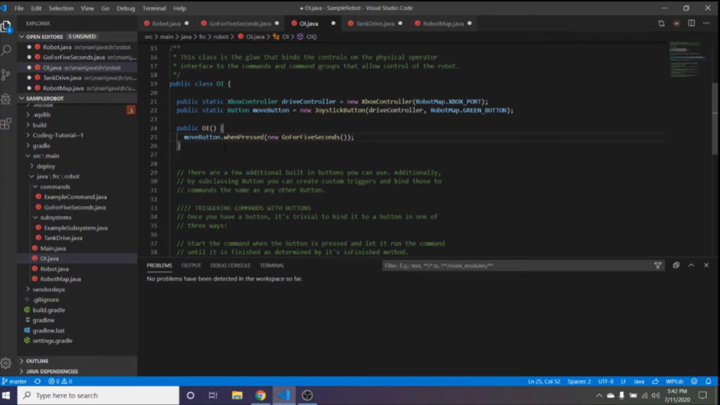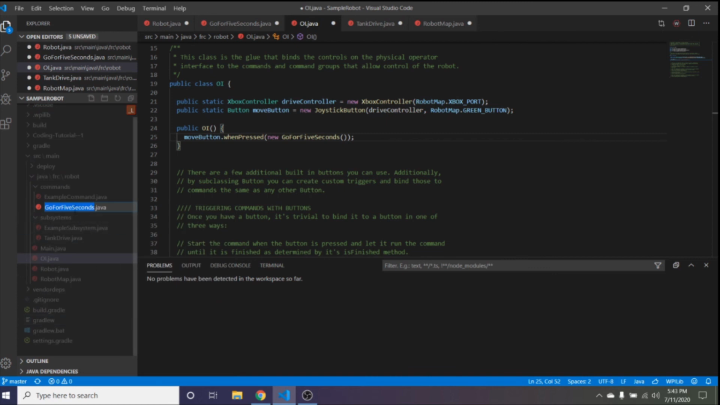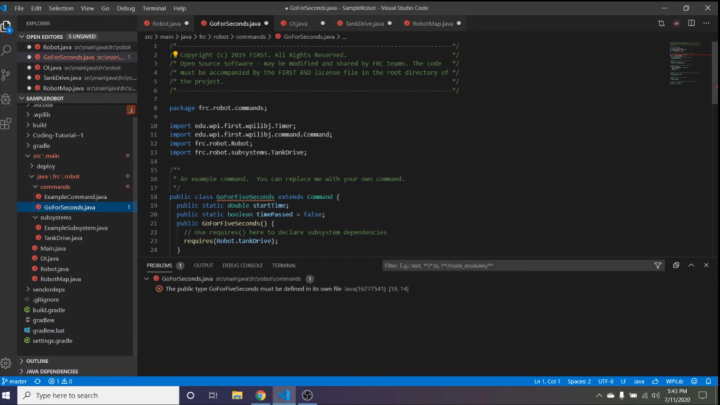So let's say now this is just one last thing that I want to touch on, and that's making your commands reusable. So let's say we wanted to have 2 commands, one where you go for 5 seconds and one where you go for 3 seconds. So how would we do this? How would we put this into one? Well, what we would do is rename it, go for seconds.